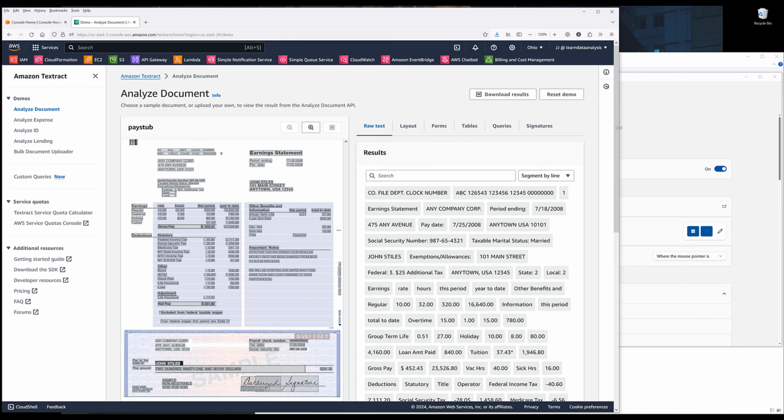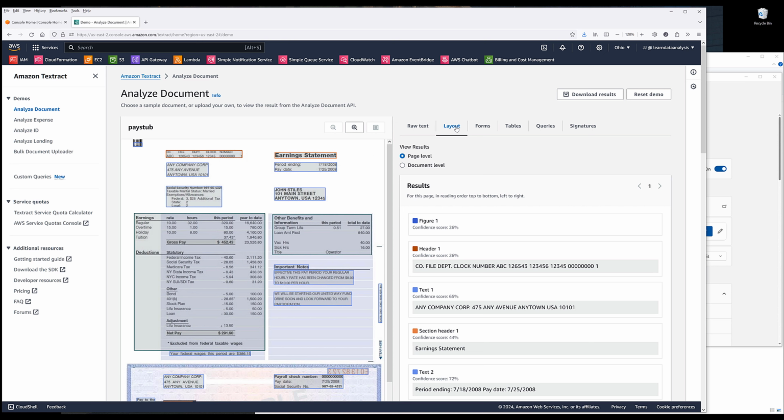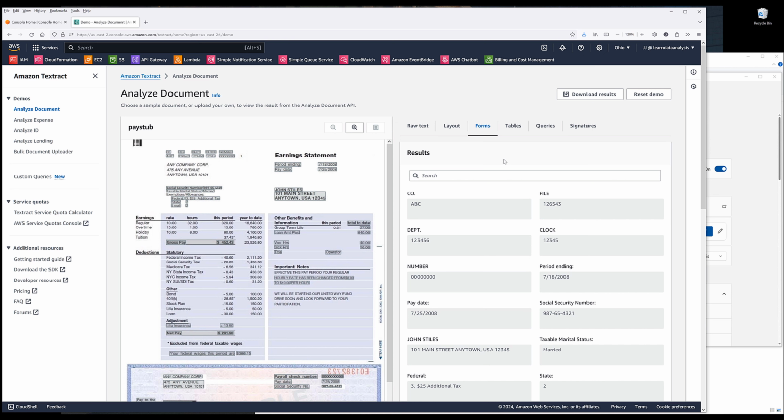And if you're interested, you can also use the built-in console, or built-in platform, to experiment with the functionalities of the Textract API. Here we can extract the raw text, and layout is basically extracting contents from different boxes. If we look at the results, we have figure, which is the image right here, headers, text, section headers, and so on. And forms will be extracting key value pairs.